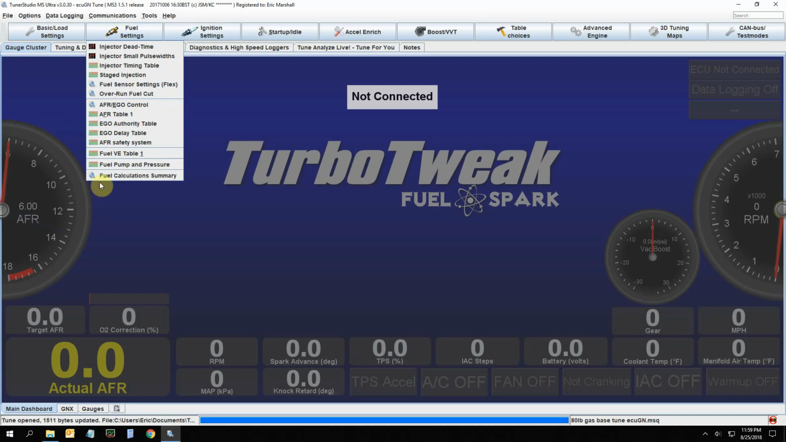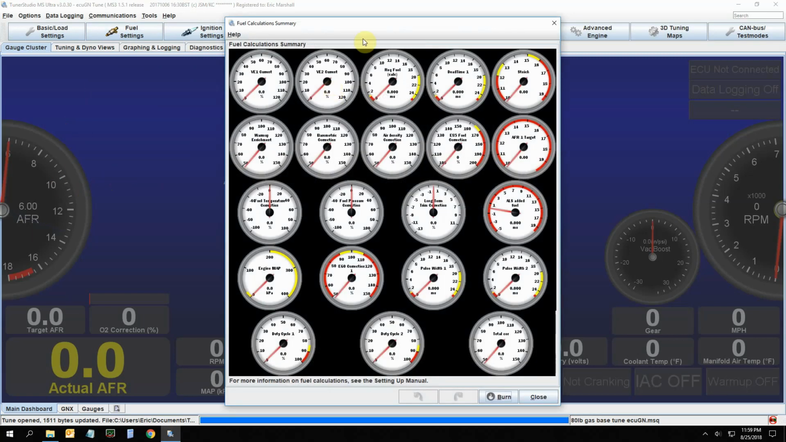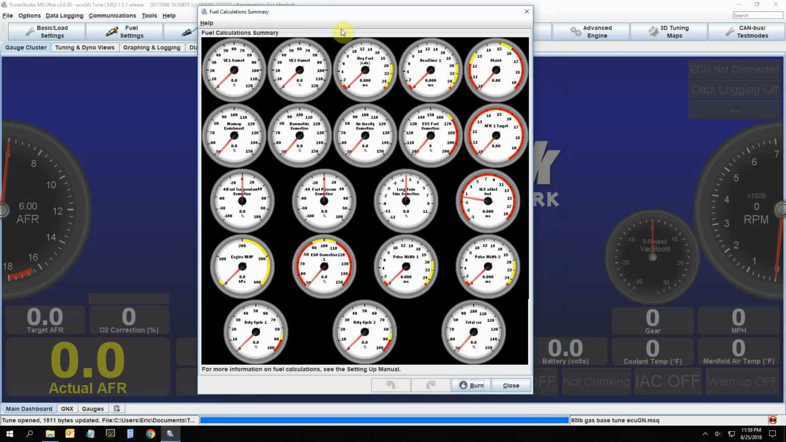So this page here is actually kind of handy. What it's doing is showing you every single thing that's affecting the fuel calculation. So if the car's running and something's way out in left field, you can pull this up and these gauges will all be doing something, and you can look at each thing that's contributing to the calculation. It's kind of neat to watch to see what all is involved.